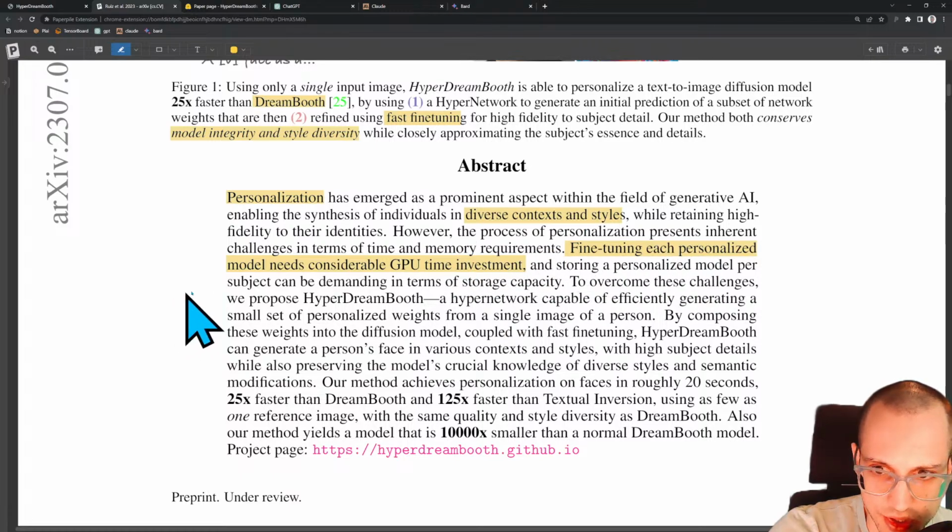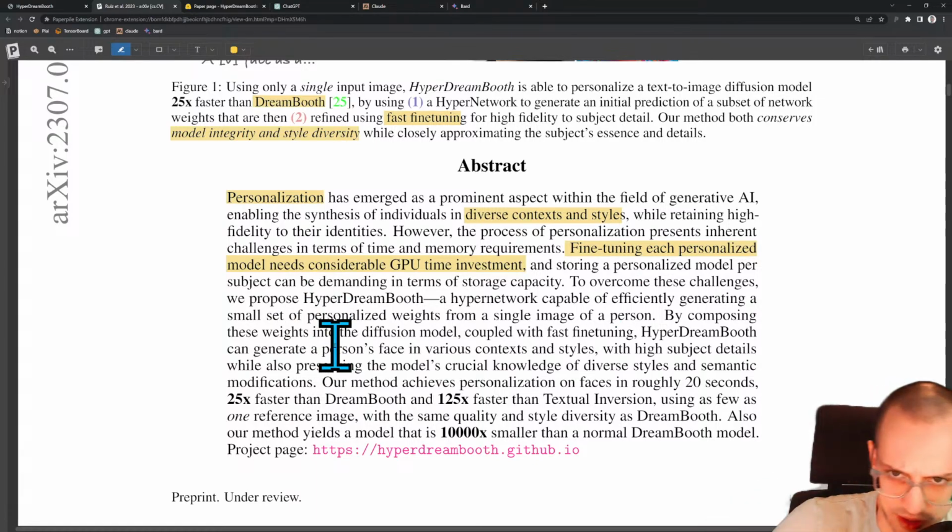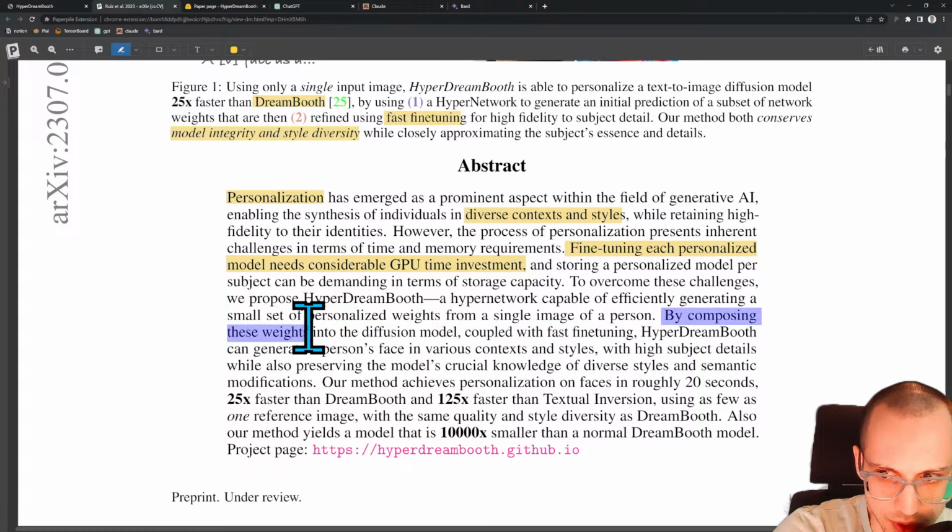Storing a personalized model per subject can be demanding in terms of storage capacity. To overcome these challenges, we propose HyperDreamBooth, a hypernetwork capable of efficiently generating a small set of personalized weights from a single image of a person. I don't really know exactly what they mean by hypernetwork here. I think there's probably a more archaic definition for this, but I think they're going to kind of redefine that term, if I had to guess. By composing these weights into the diffusion model, okay, so this makes me think that they're doing a LoRa, right? Coupled with fast fine-tuning, HyperDreamBooth can generate a person's face in various contexts and styles with high subject details while also preserving the model's crucial knowledge of diverse styles and semantic modification.